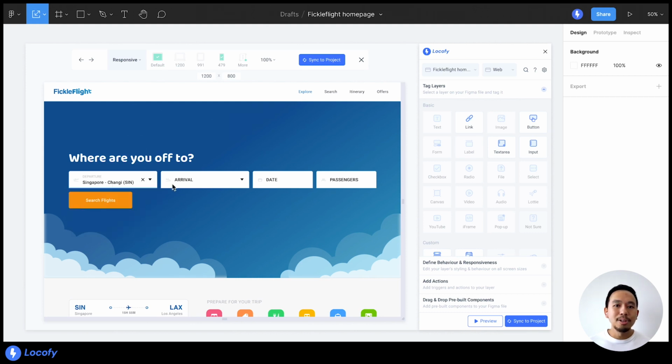Next, we'll enter Los Angeles into the arrival field. And now let's test out our date picker. Cool. All right, let's try out our passenger field now. You'll see that the stepper is showing up. Let's change this to 2 passengers, and we're all good.